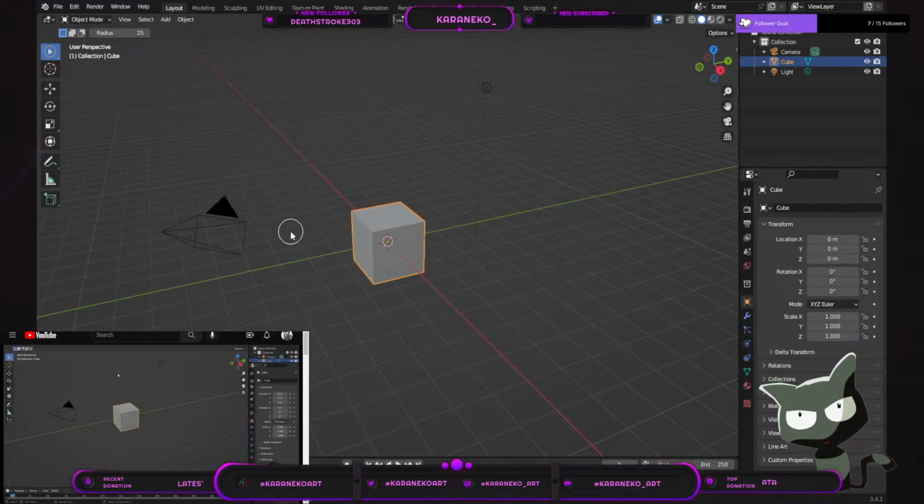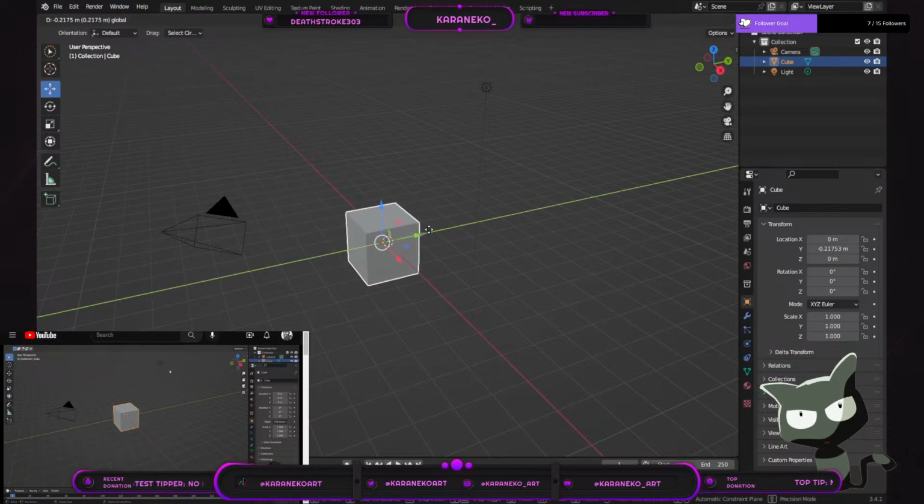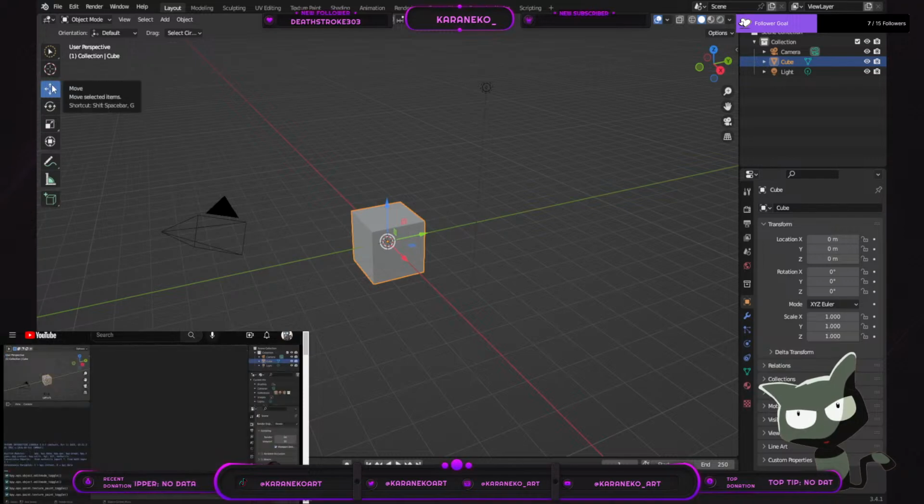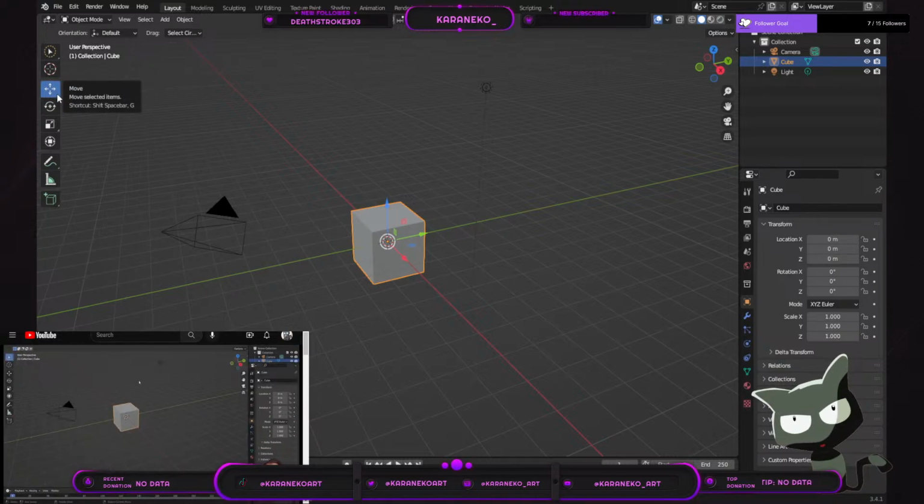I, for example, have been using Blender for 18 years, and I still have not touched some parts of Blender, like scripting. Never touched it. Because I don't need to for what it is that I'm trying to do.